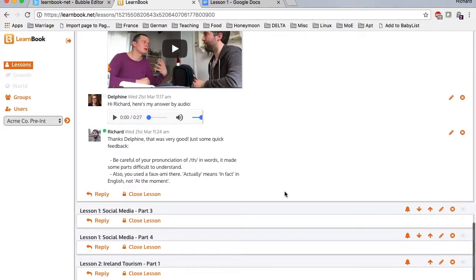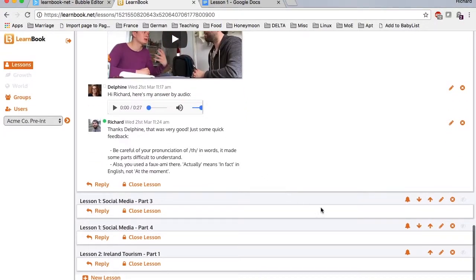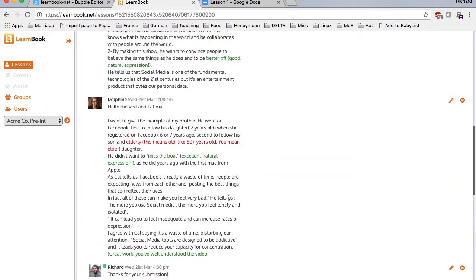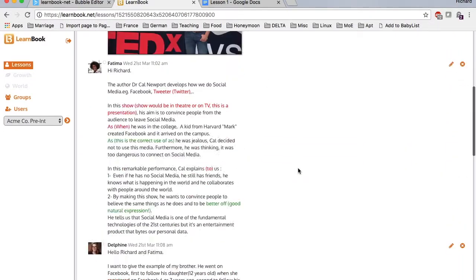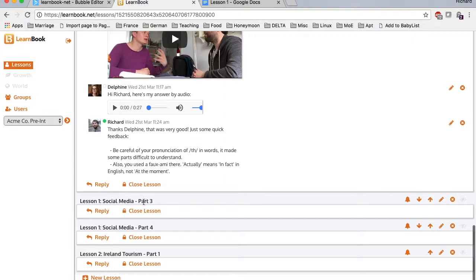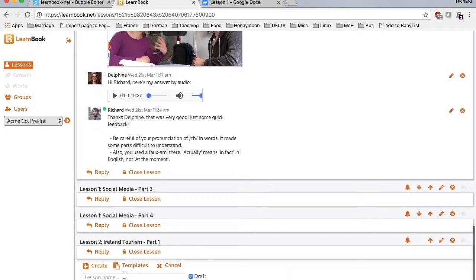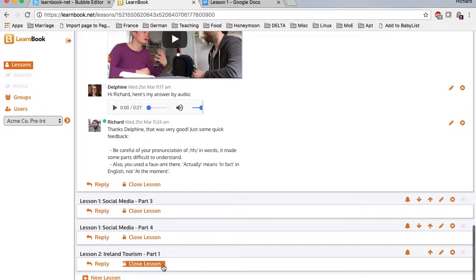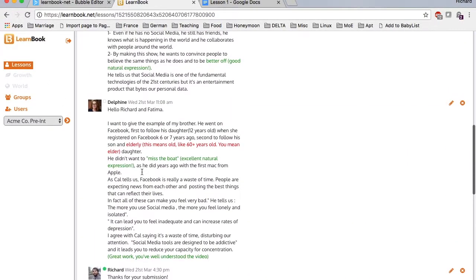So that is the core principle of the lesson creator. This is how I would structure a course. The rest of these parts could be, for example, a more detailed listening in lesson 1, part 3. Perhaps some sort of role play, and then I'll move on to the next part, a different subject, Ireland tourism, and do another lead-in here. I can create more lessons below and just keep going with that draft lesson so the students can't see it. That was a pre-made example I wanted to show you.